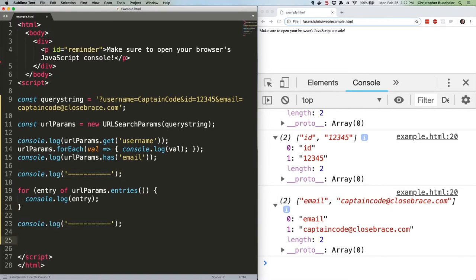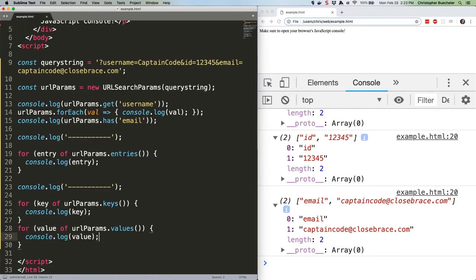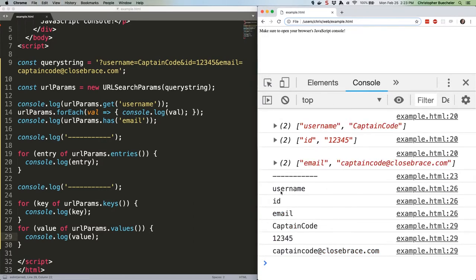You can also easily get just the keys or just the values like this. Save that, refresh again. As you can see, our keys are username, ID, and email, and then our values are CaptainCode12345, CaptainCode@CloseBrace.com. By the way, that email address does not work, sorry.